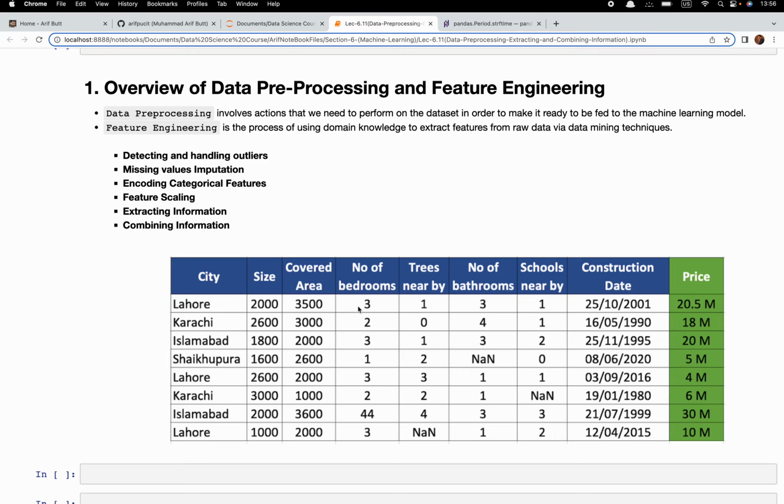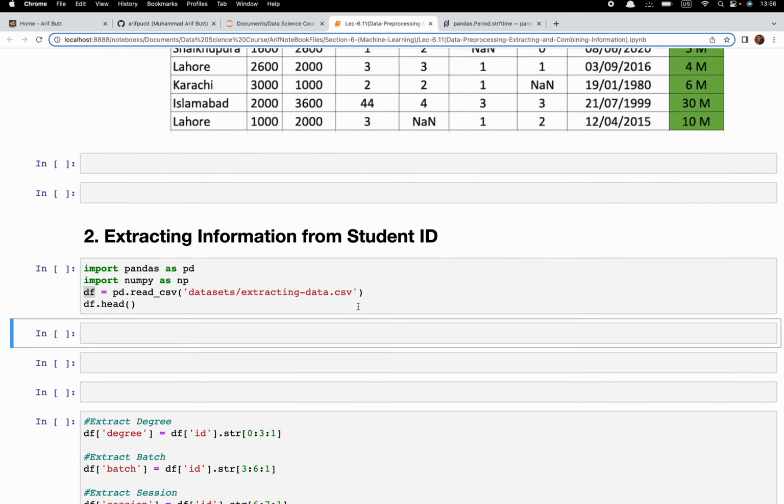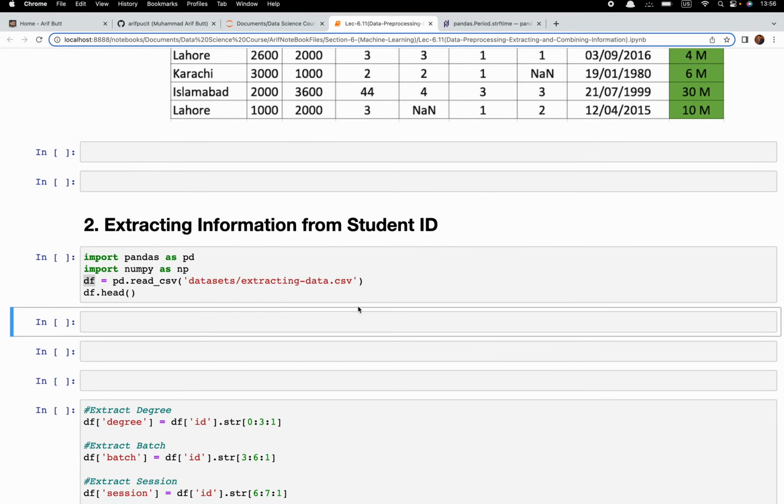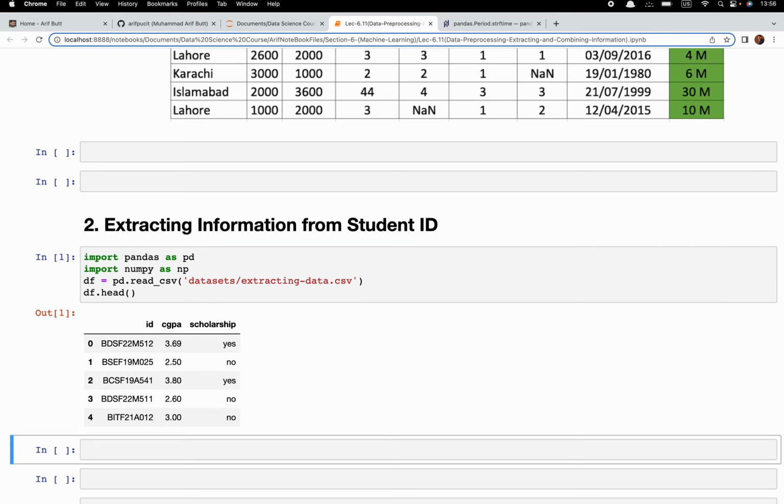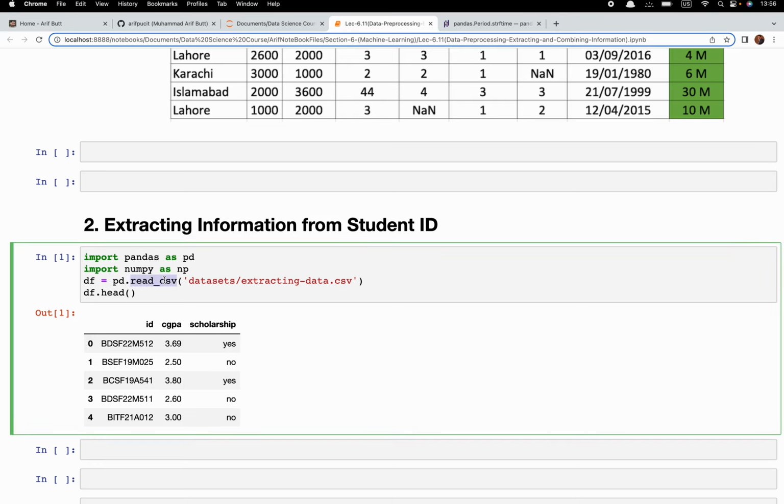Well, I think enough of theoretical discussion. Let's move ahead and do this practically. And let us do an example of extracting information first. Let me load this dataset, a toy dataset, using the pandas read_csv method into our data frame df. This is just a hypothetical dataset that I have created to make you understand this concept. It has just 2 input features, ID and CGPA, and the output label is scholarship.